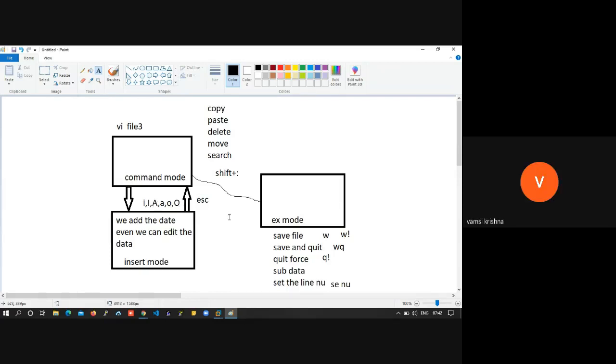Now, if I want to save the file from the insert mode, what do I have to do? You have to go back to command mode again. We need to press the escape button to go to command mode, then type colon, and go to save using the command w. Very good. I think you are clear about this.